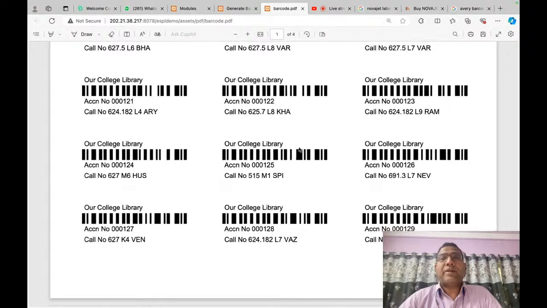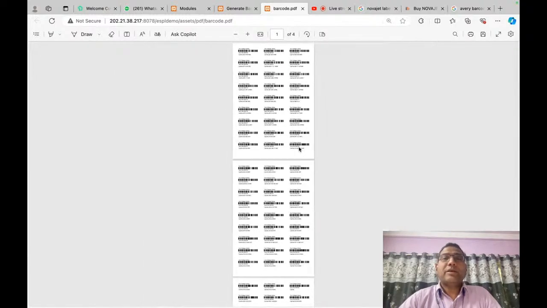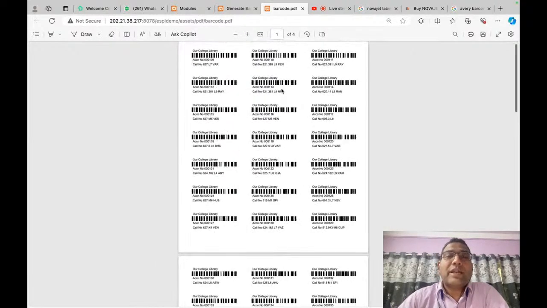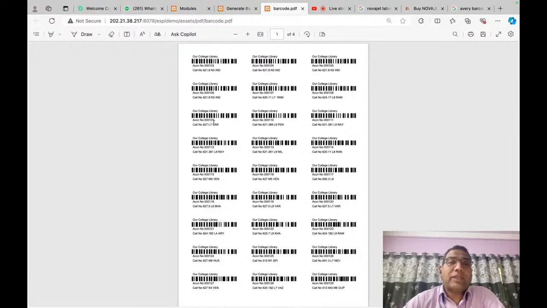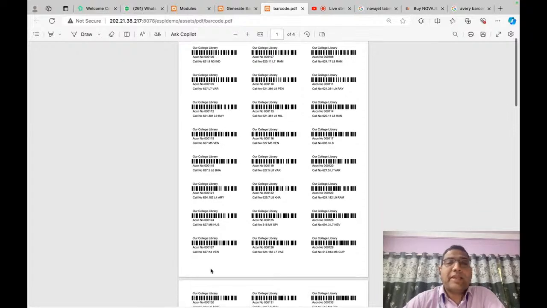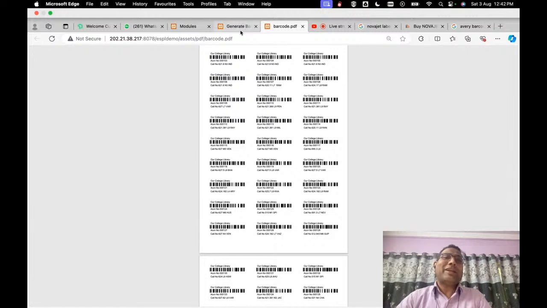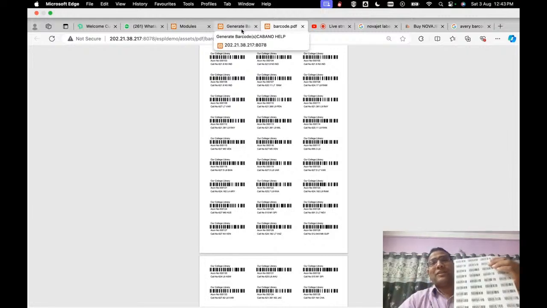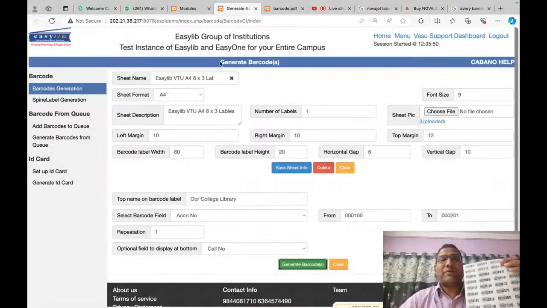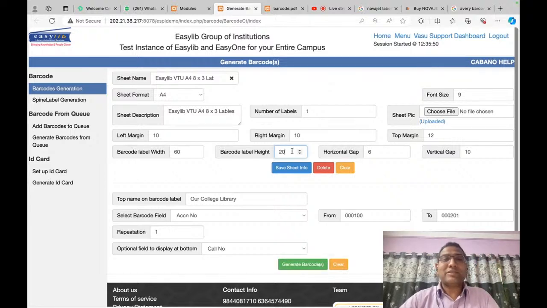Now look what happened. This is how it has generated. If you see here, it's 8 by 3. 1 2 3 4 5 6 7 8 9 we have got. So now if you print it on A4, it won't fit properly because, as per the sheet that we have chosen, we wanted 8 by 3, but here it has designed 9 by 3. So what you want to do is increase this label height.